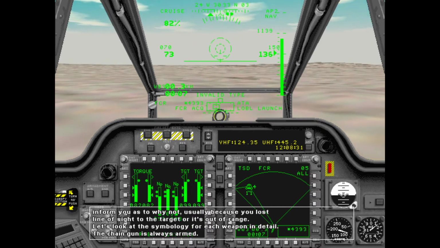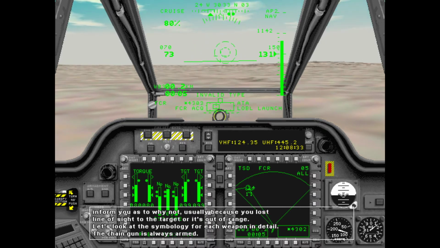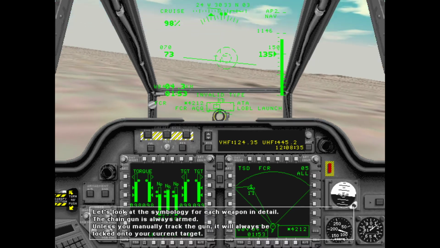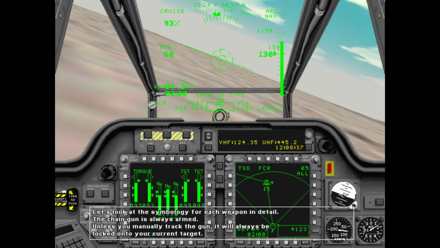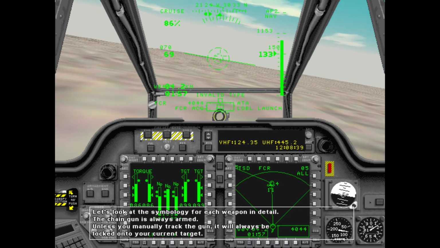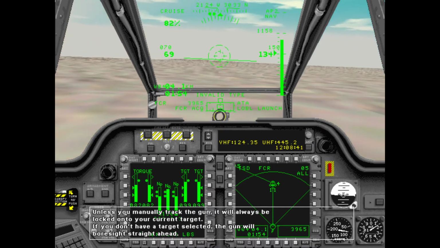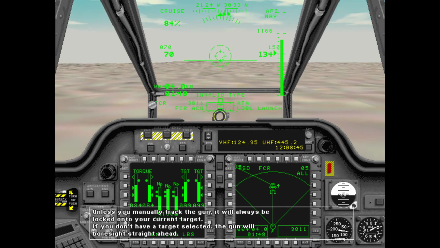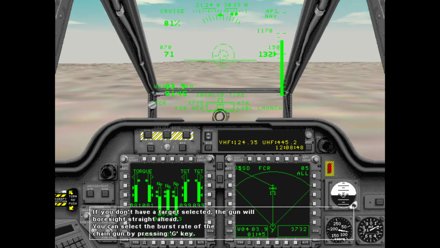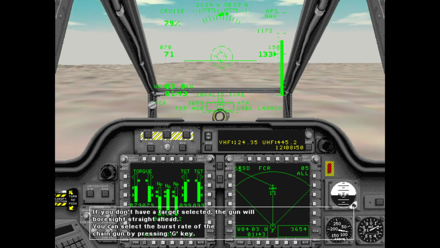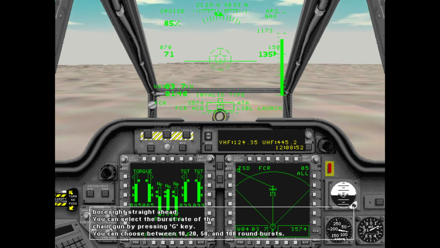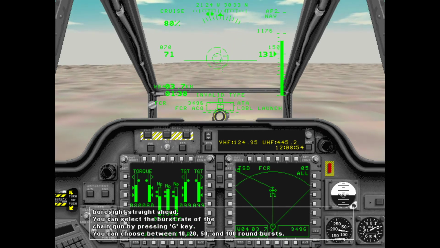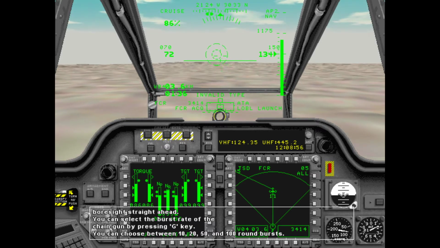The chain gun is always armed. Unless you manually track the gun, it will always be locked onto your current target. If you don't have a target selected, the gun will bore sight straight ahead. You can select the burst rate of the chain gun by pressing the G key. You can choose between 10, 20, 50, and 100 round bursts.